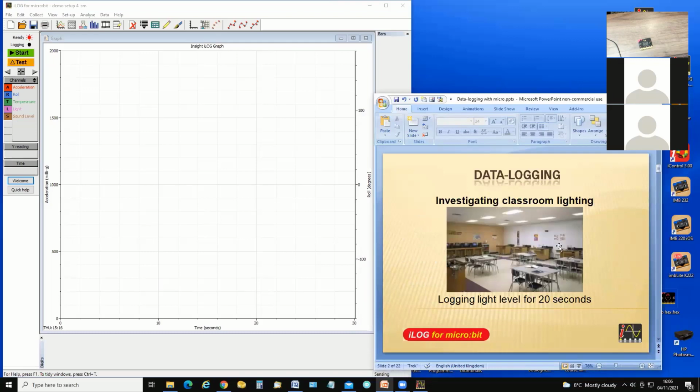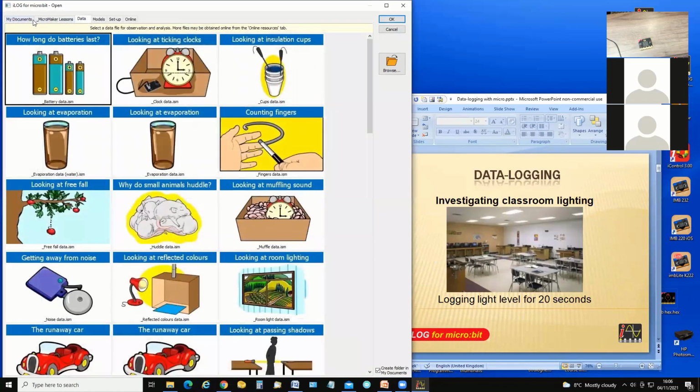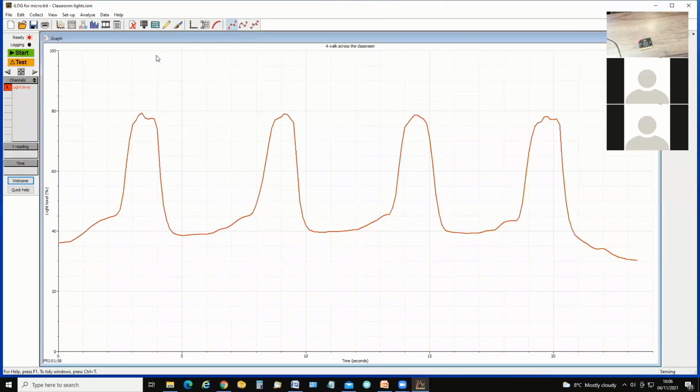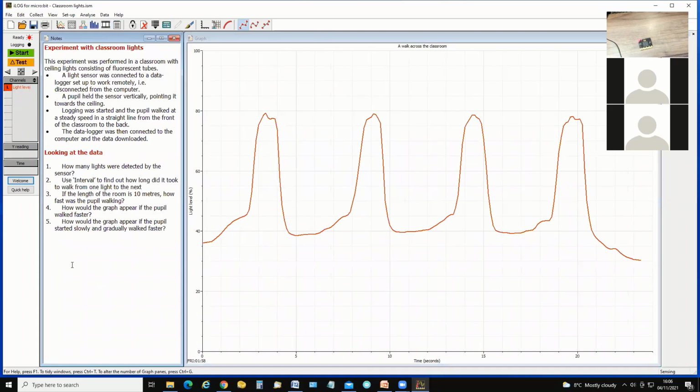Let's get started with some examples of data logging. This is an answer to the question: where's the best place to sit in a classroom? How even is the light? Do you want to be someone who hides away in a dark corner, or do you like to have lots of light on your work? Well, in this instance, the pupil carried a light sensor across a room. How long did it take? According to this, 20 seconds.